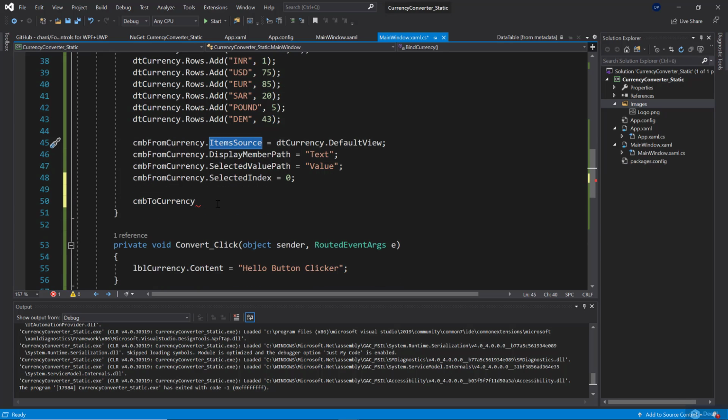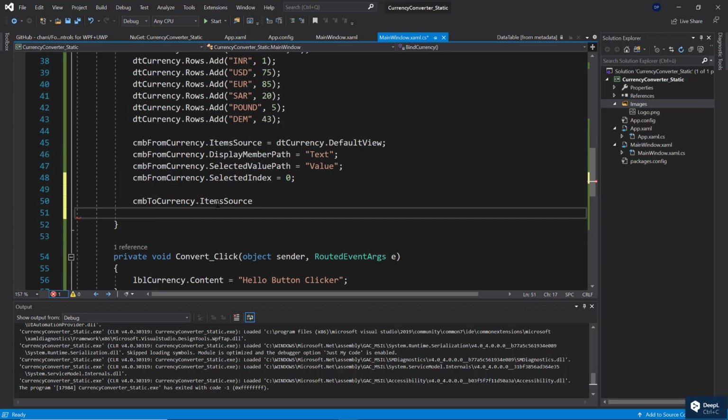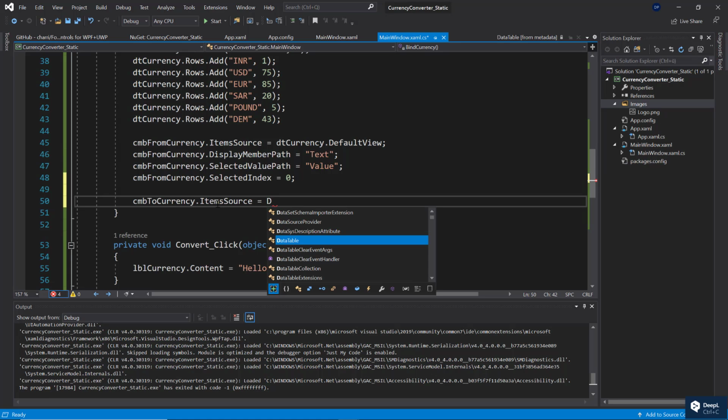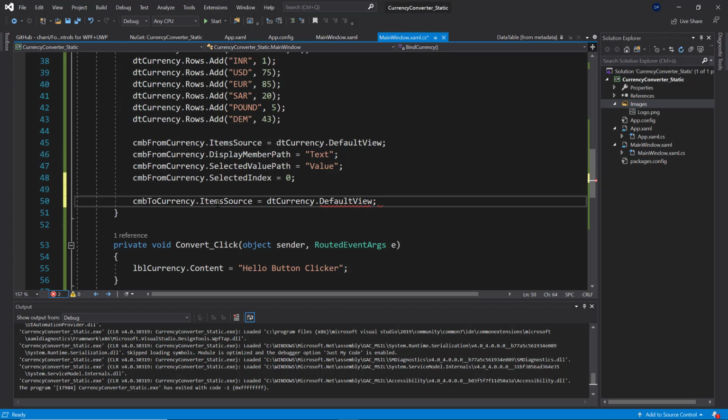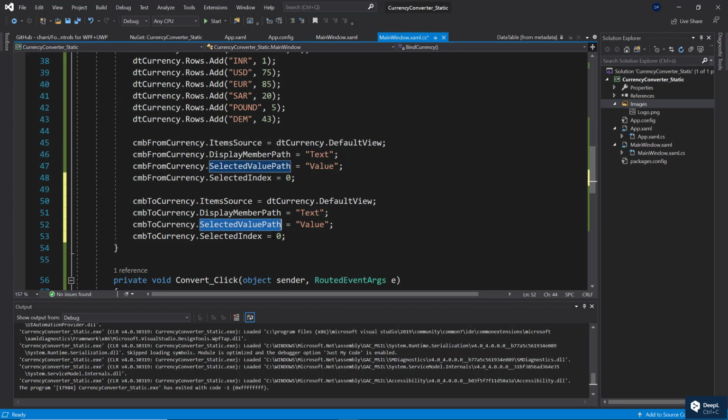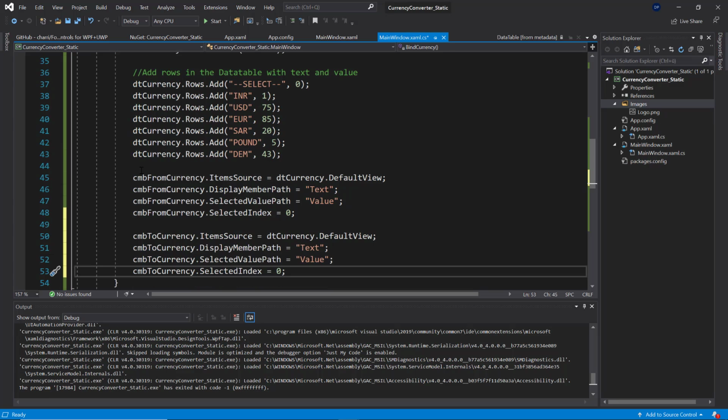And now I need to also give it an item source. So I'm going to set the item source to be also dt currency dot default view, because it should use the same data source or data table as the item source, and so forth. Okay, so I also need to assign the display member path, as well as the selected value path, as well as the selected index. Okay, so now it's done for the different combo boxes that we have here.